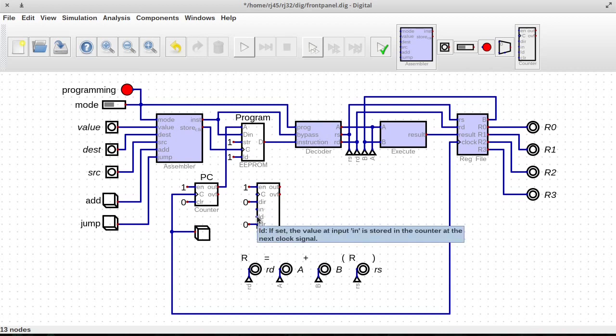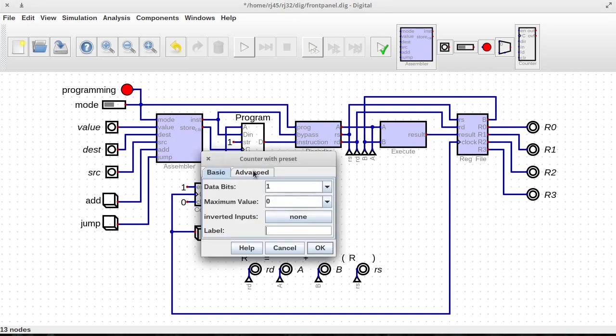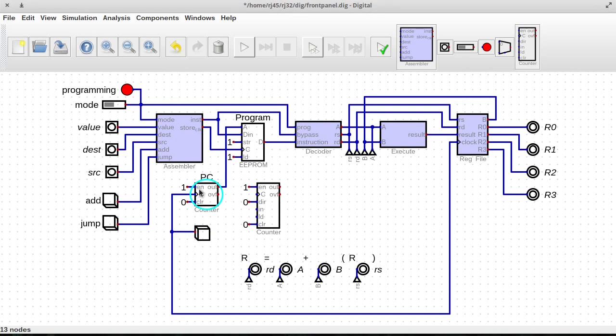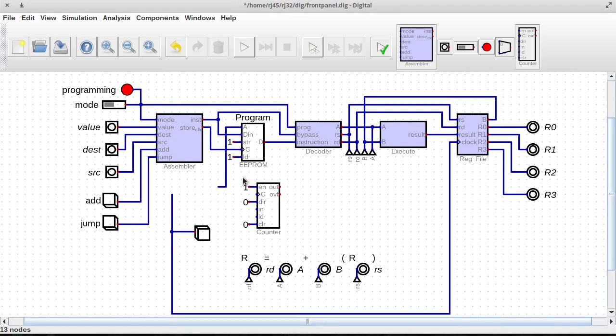And what does LD do? If set, or in other words, if it's turned on, the value at the input in is stored in the counter. What's important to note is it's stored in the counter when the clock next goes high, which is exactly what we want because we don't want to actually perform the jump until the clock pulse, right? So this sounds exactly like what we need. Let's remove this one and let's install this one in its place.